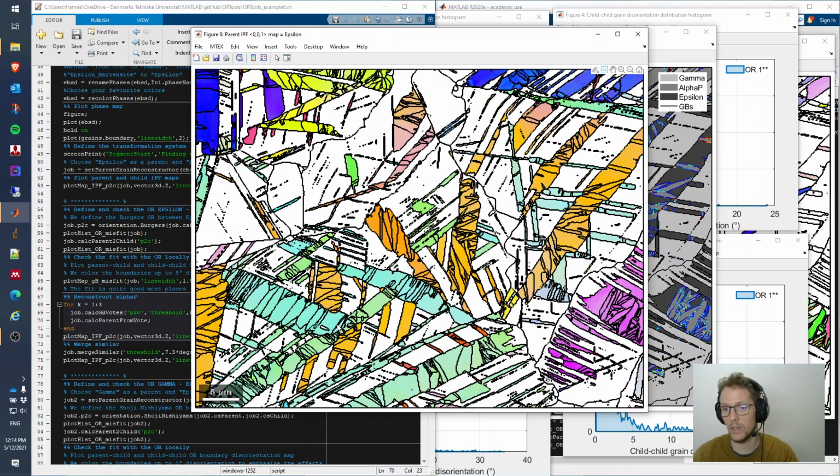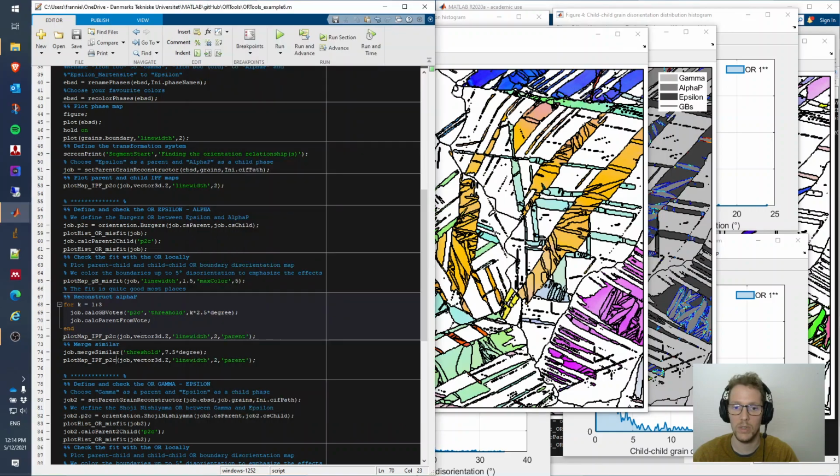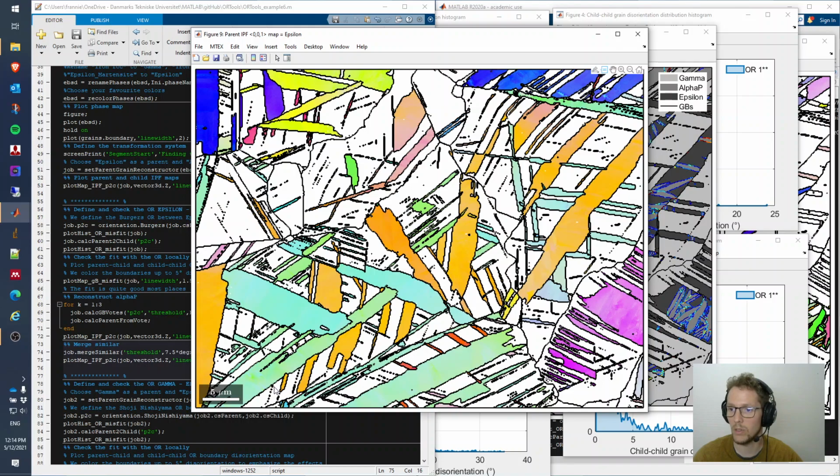Now, of course, we have a lot of similar grains next to each other, and we can use this command merge similar here with a threshold of 7.5 degrees to merge all the grains that have very common orientations and are neighboring to each other. So now we actually merged all these alpha prime grains after they've been reconstructed into the pre-existing epsilon grains. So now we actually finished the reconstruction from alpha prime to epsilon.